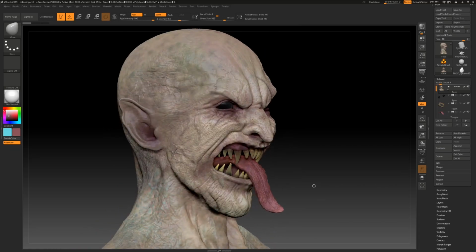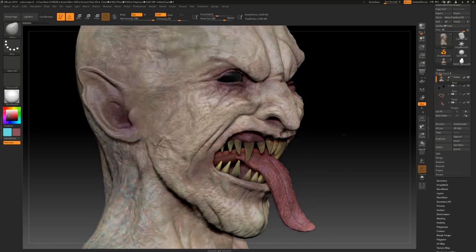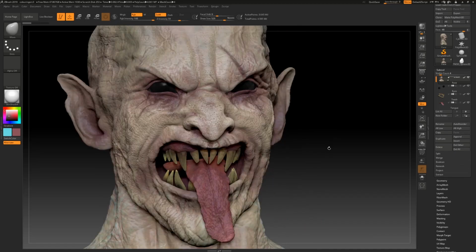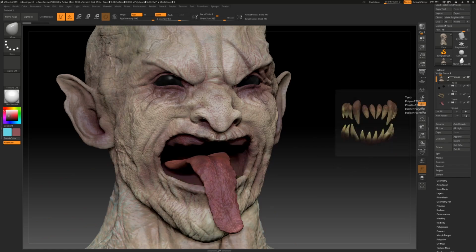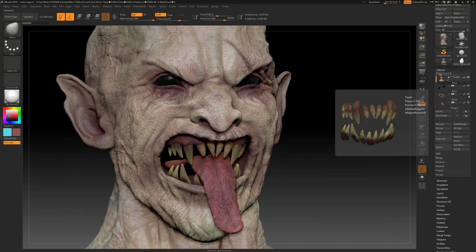Right, so today's video will be all about subtools in ZBrush. Implementing subtools in ZBrush is a great idea if you're dealing with different materials or different things that you want to have disconnected from the main mesh. So for example, here we have a different subtool for our teeth, and a different subtool for the tongue as well, and same thing for the eyes.